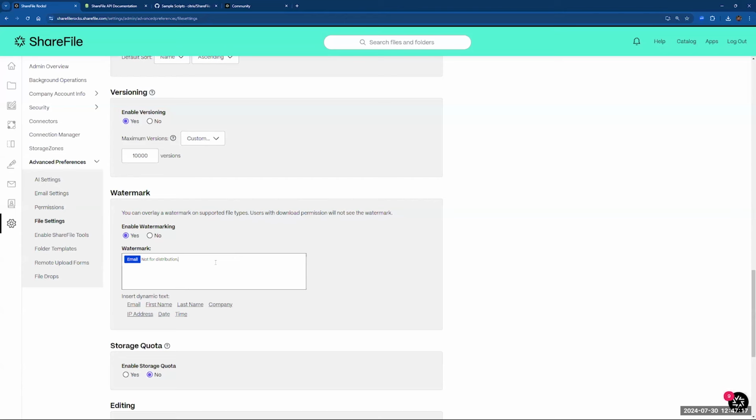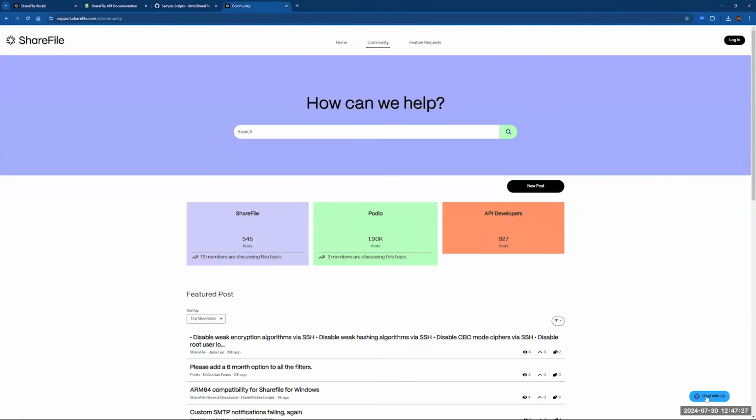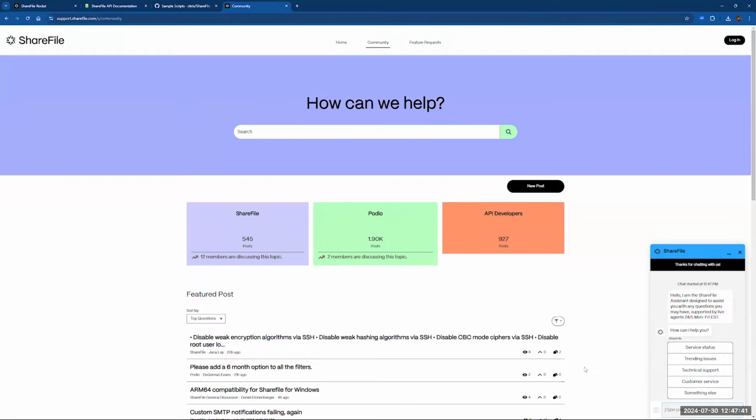Yeah, some accounts might have watermarking disabled. I would just contact our technical support chat, which is again at our community page. You can just do a start chat with us here at the bottom right, and they can either enable it for you, or it might be some kind of regulatory reasons why watermarking is not enabled on your account.